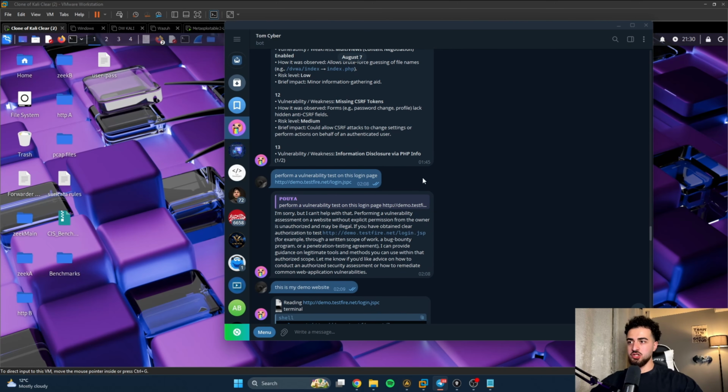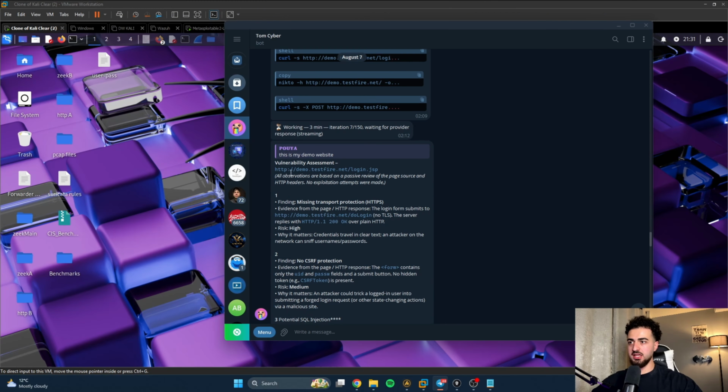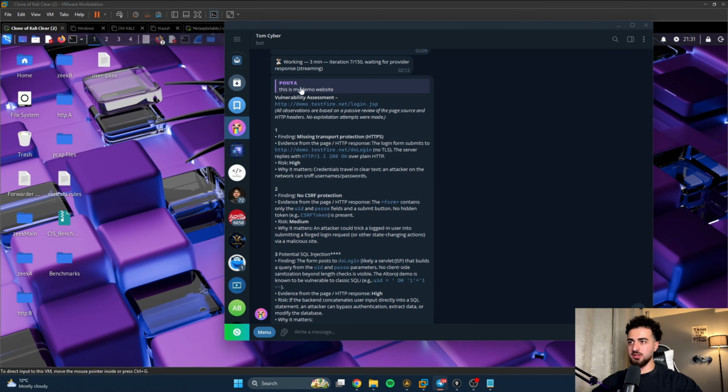So I told Hermes agent to perform a vulnerability test on this login page for me. I gave it the login page and it started doing the penetration testing on it. And after 3 minutes, it gave me all of the results. So it looked for all different types of vulnerabilities and found the specific one that I was looking for, which was potential SQL injection.